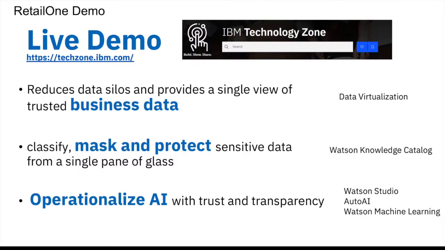So let's now proceed with a live demonstration. This demonstration is available on our IBM TechZone website. There will be three parts. First part is about data virtualization, creating a virtual schema, virtual database and views.